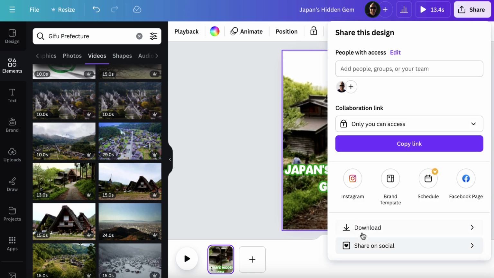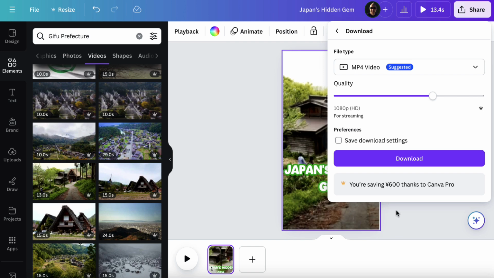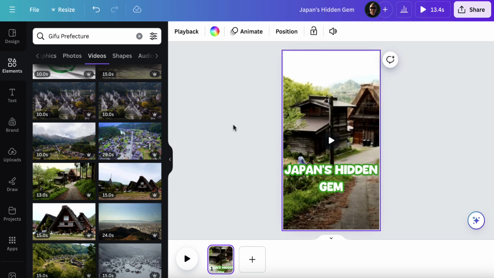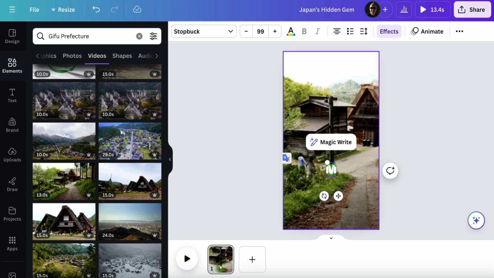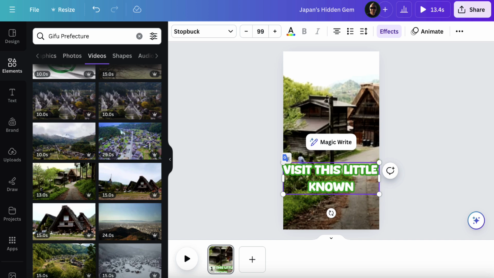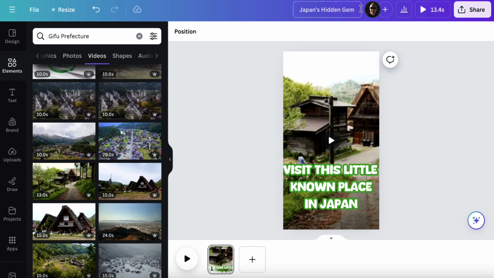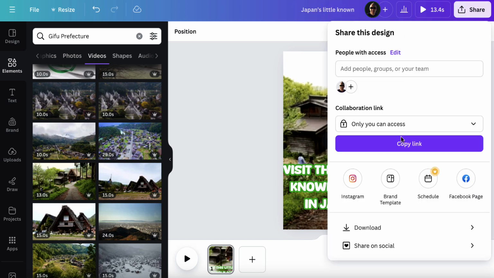Let's click on share, let's click on download, and actually I'm going to change the text a little bit. Visit this little known place in Japan. Now we're going to share and we're going to download.